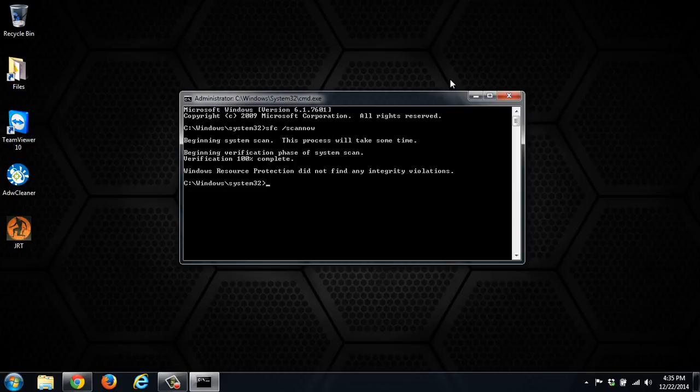So now that it's done, we can see that it didn't find anything wrong with any of the program or the files that it was trying to validate. So with this computer, it's good. If there are any problems found, it will list them out and tell you whether it successfully replaced those files.